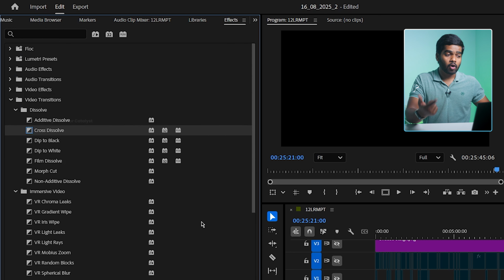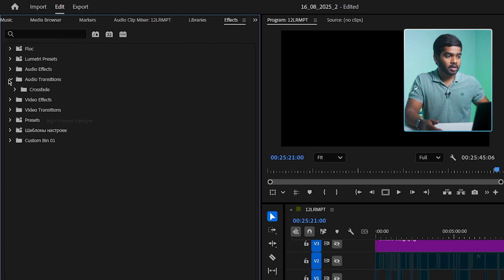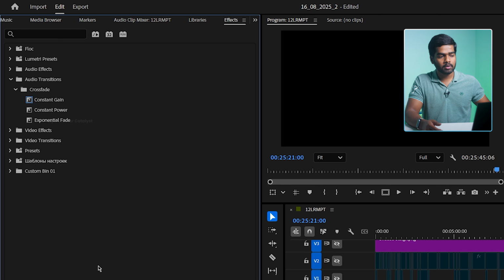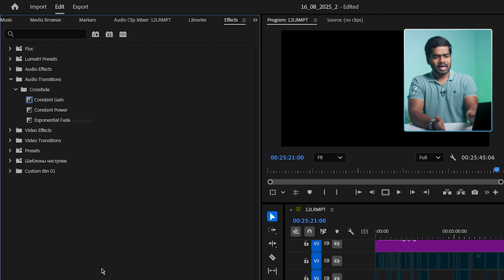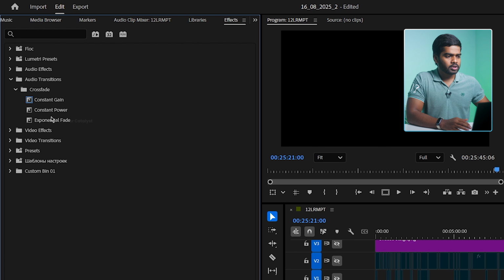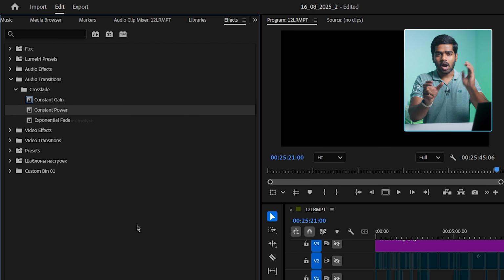When it comes to audio, some transitions are there for audio also. As you can see, audio transitions, click on it and click on cross fade. Only these three options are available. That's it. We don't need a lot of options for audio transitions. Basically, I don't use them at all. Mostly I use constant power when a hard cut is happening from, let's say, one audio file to another audio file. Here one audio file is in indoor conditions, the other is in outdoor conditions. So I want a smooth transition between those two. So I use constant power sometimes.